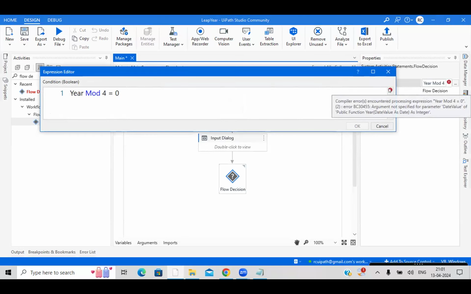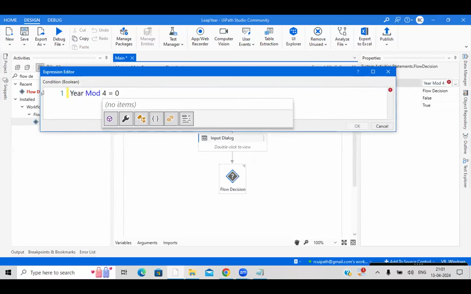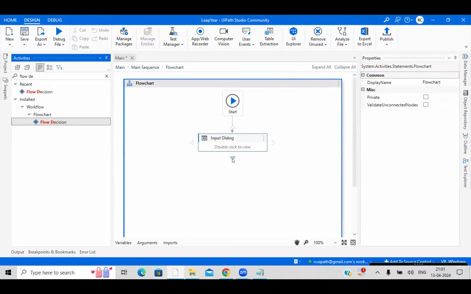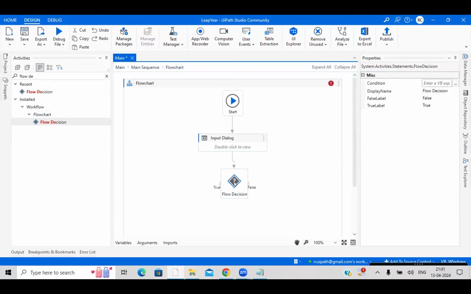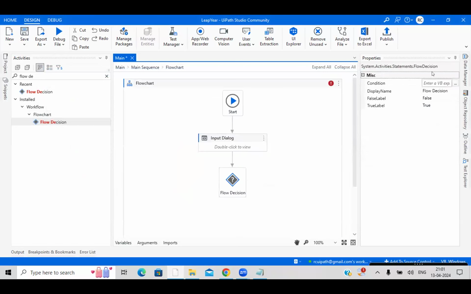If function error, argument not specified, date value of the public year as an integer. I changed all the things multiple times. I don't know why it's not working. Where are you getting the year from? Sorry? Year, here, from here. Okay, our variable name is a where year. I'm just typing the year.